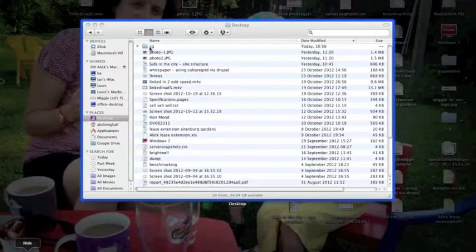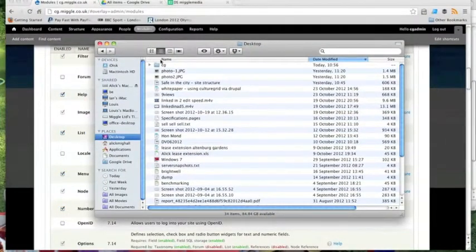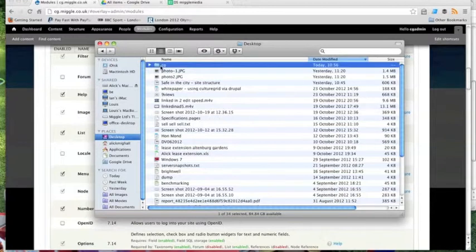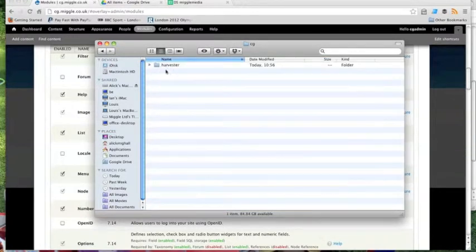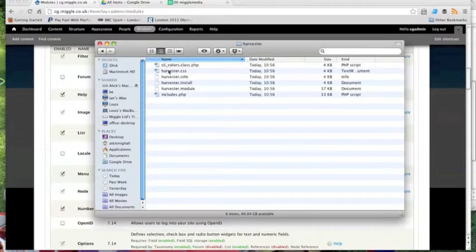The process of getting a custom module listed on Drupal.org as a contributed module is quite an involved one, and we're currently working through that process. In the meantime, our module is downloadable from GitHub. I've downloaded that module from GitHub and put it on my desktop. If I open up the folder, you'll see all the various files that make up that module.